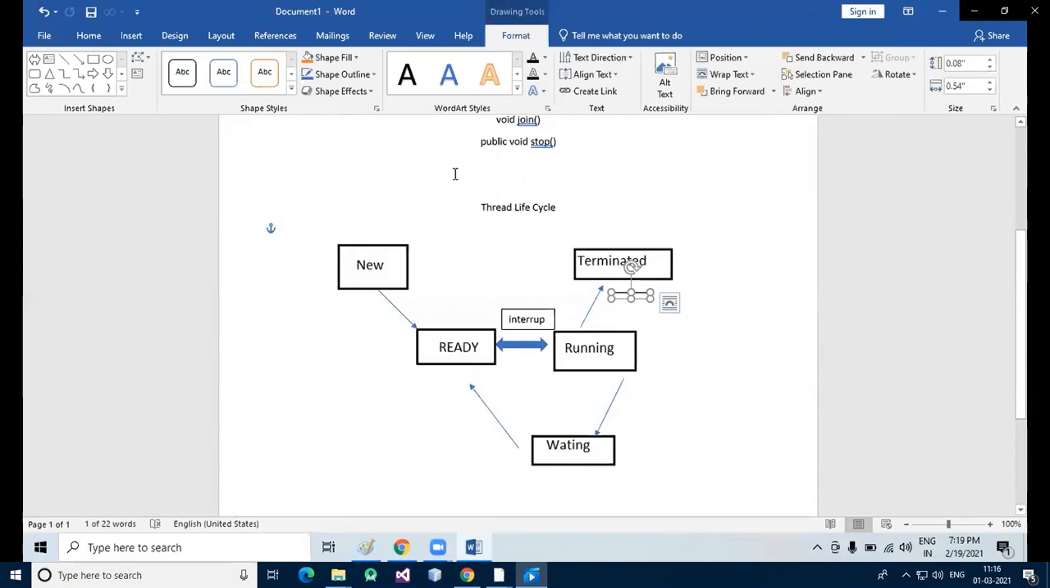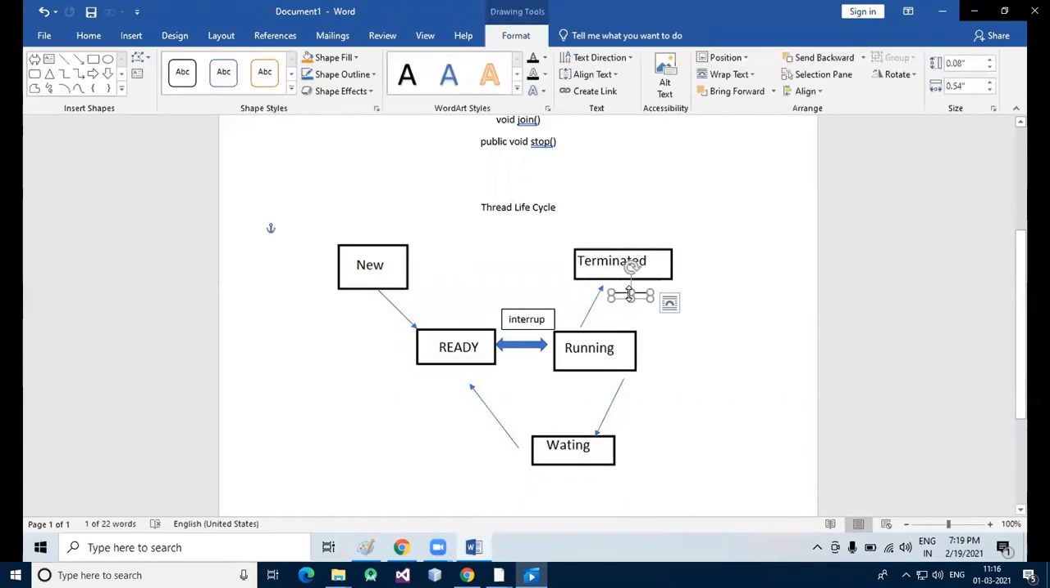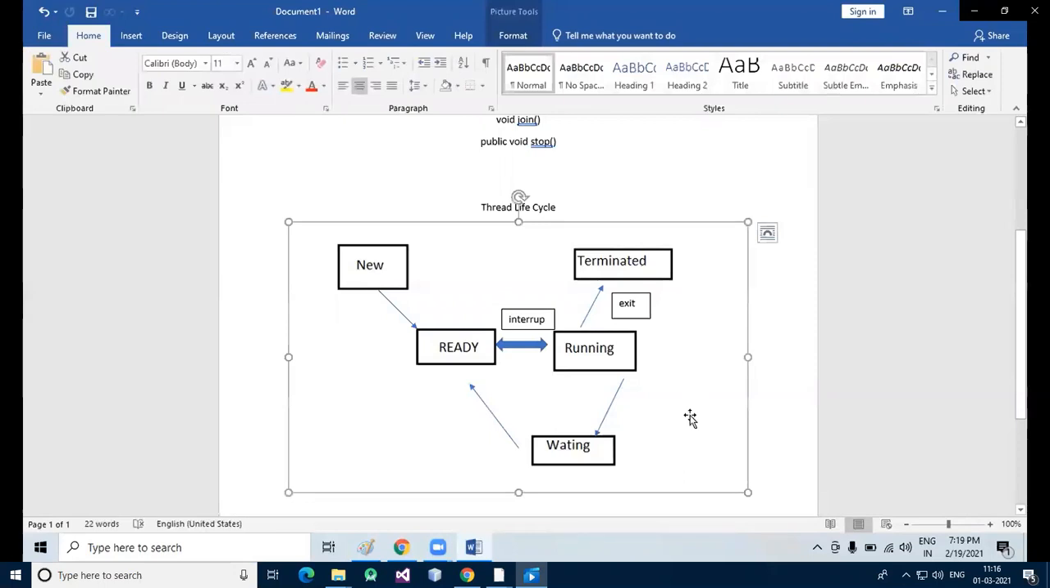So the thread goes through various stages. Here exit, here waiting, input output event wait, and input output event completion. Here completion, here waiting, admitted. Then interrupted, dispatch, exit, input output event wait, and input output event completion.